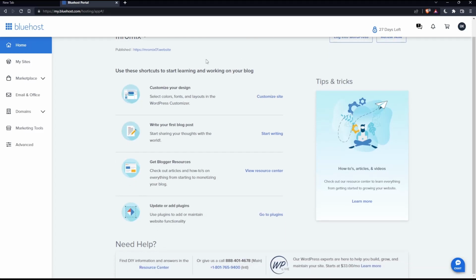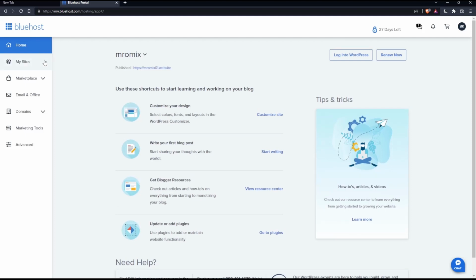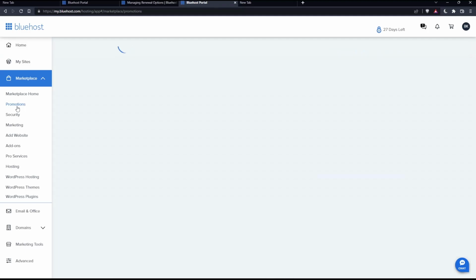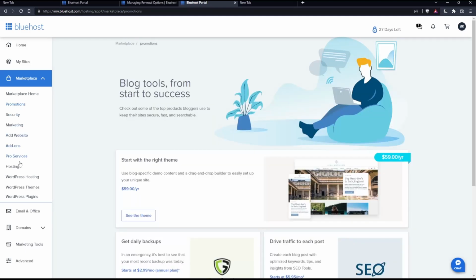And of course, if you want to do that, once you are at this homepage, you can simply click on Marketplace here on the left panel, then click on Promotions. If you want to upgrade anything specifically, just go and choose it from here. Let's say, for example, you would like to upgrade security, you can click here. If you want to upgrade the hosting, you can click here. Of course, you have a lot of things to choose from.